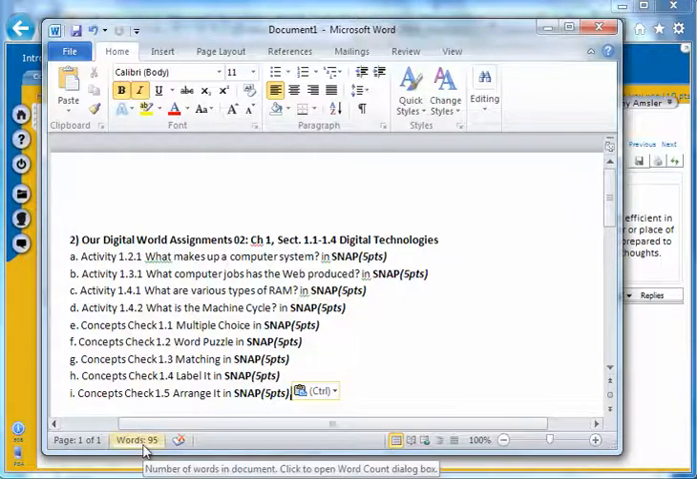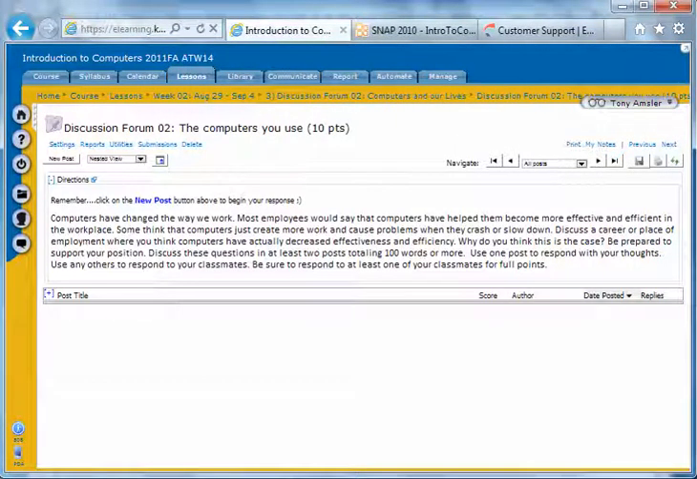Down below in your Word, I suggest that you compose this in Word. It gives you a word count right down here and gives you an idea of how many words you have. So get it around the 100 area and we'll be okay. And then all you have to do is copy and paste it into your new post.